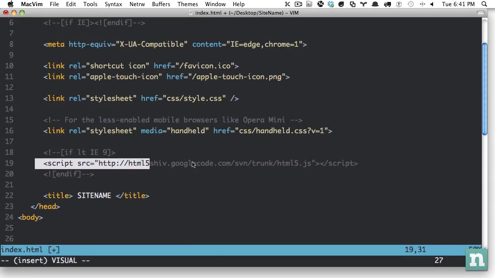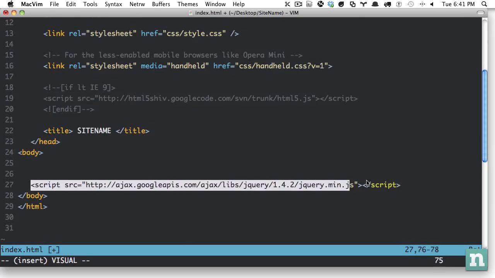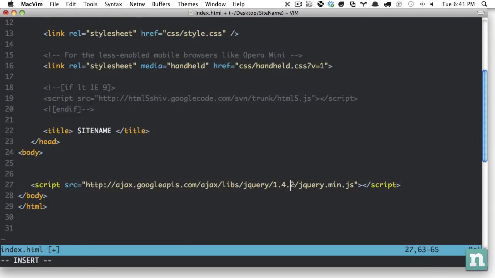So what Remy Sharp did was he created a very small script that will take care of this for us. And it also fixes some issues when printing, where you would have issues before where printing a document would screw up the layout. This will take care of that as well. And that's it. We're also referencing jQuery for in the future. And I'll make sure I change that to the most recent version of jQuery 1.4.4.